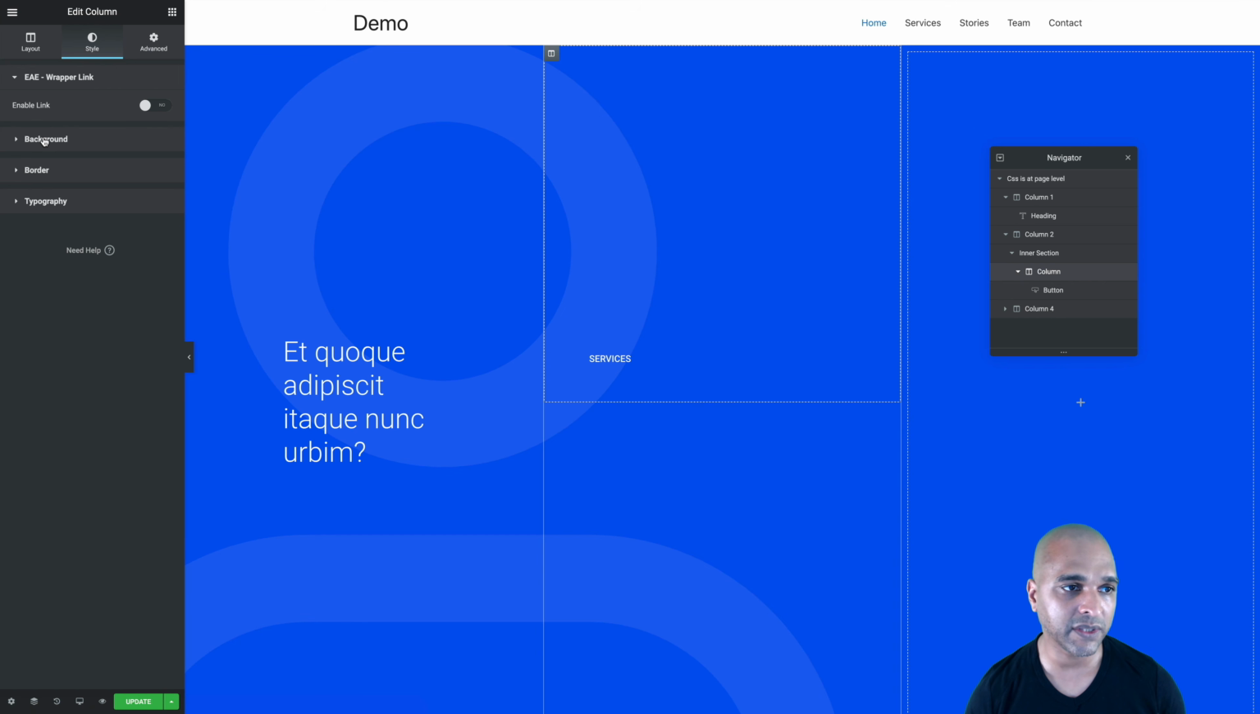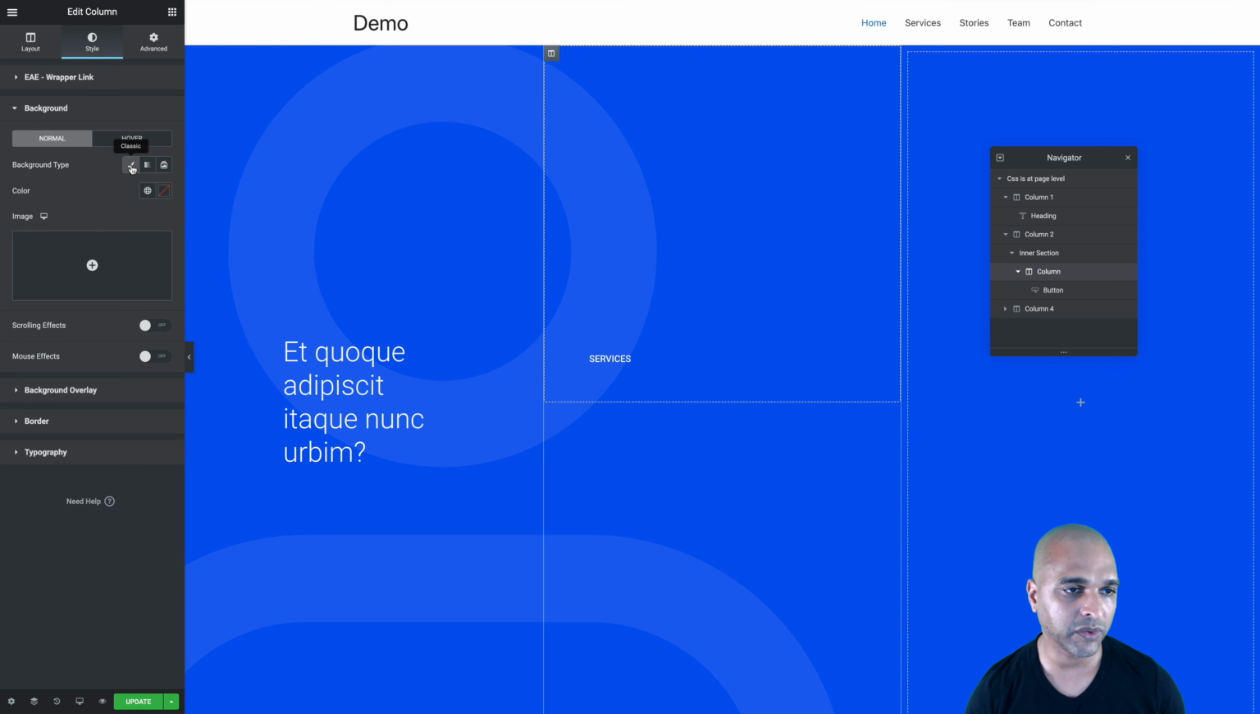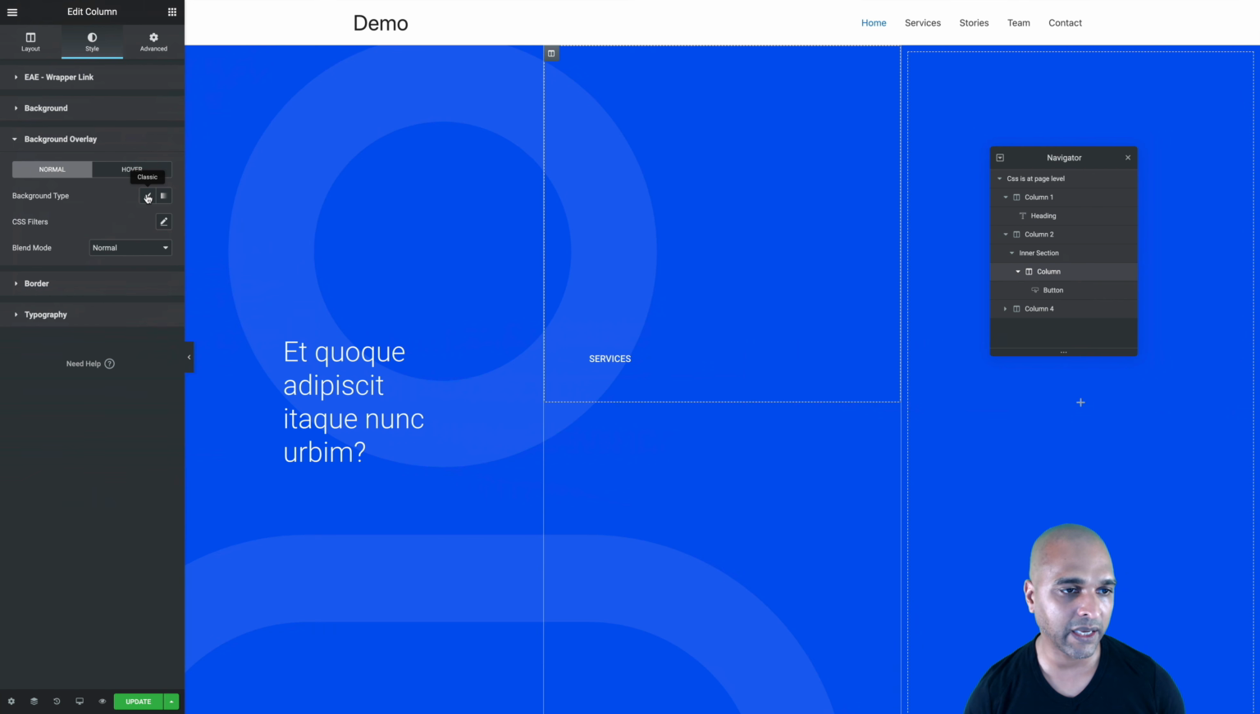So the first thing you need to do is click on background, and we're just going to click on classic, but we're not going to add anything. Now, why do we do that? If we don't do that, there's no tab called background overlay, and we need that. So once again, click on classic where it says background. And now as you can see, we have a tab called background overlay. So let me click on background overlay.